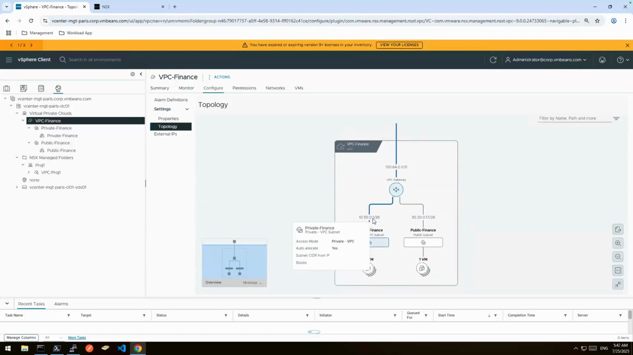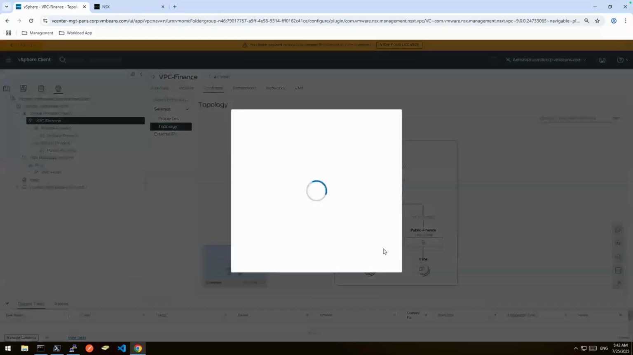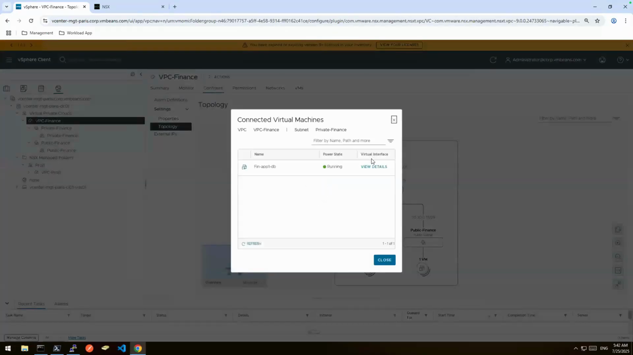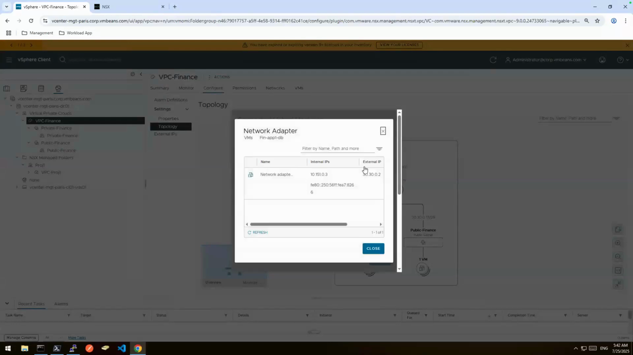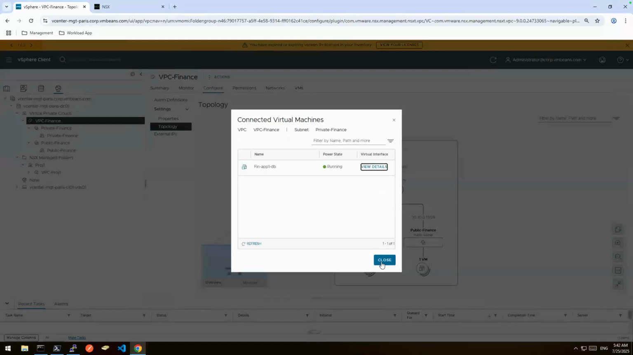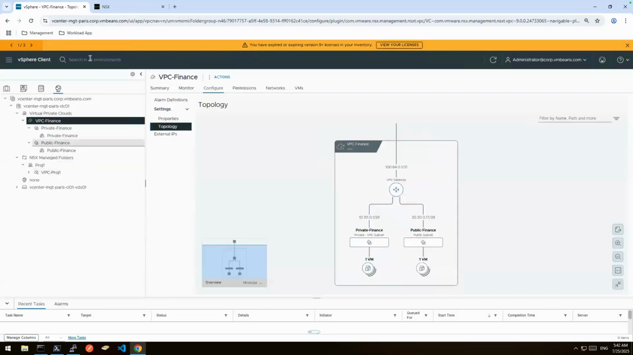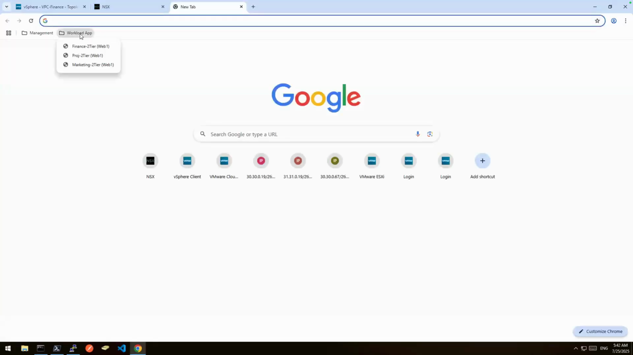So obviously this is the allocated private range, and then we've got the allocated range from a public perspective. And then we've got the VMs that sit off the back of that, and we can view details about the VM. We can have a look at the IP address and so on and so forth. So ultimately, what that means is that we've effectively got some workloads, right?